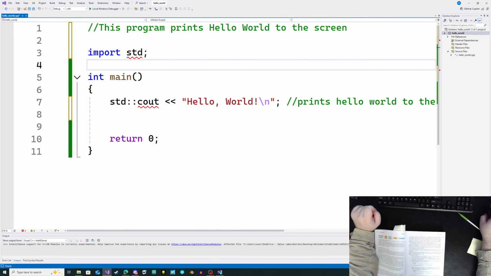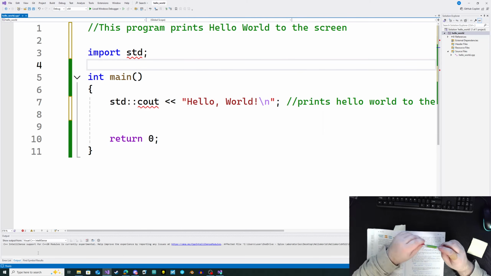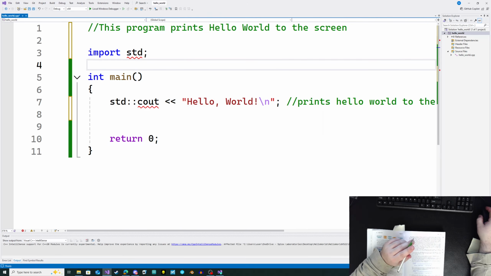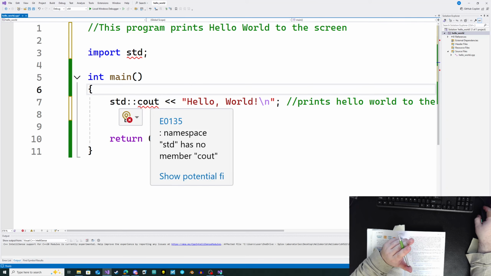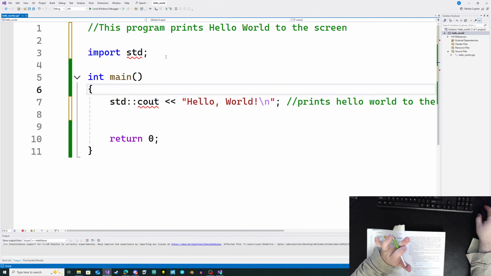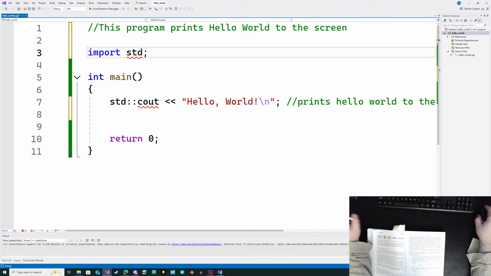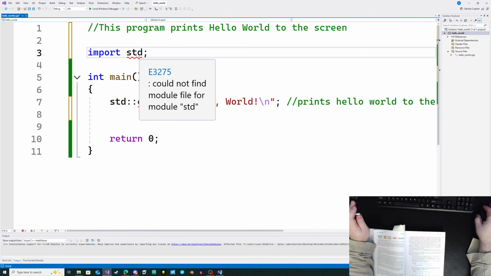Now, we do get a message down here from IntelliSense. IntelliSense is sort of the background process of Visual Studio, which is adding all this extra information to our code visual output. So when we're looking around and we see these squiggly lines, these highlights, and these messages, that's IntelliSense. Okay, so if we check here, could not find the module file for module std.